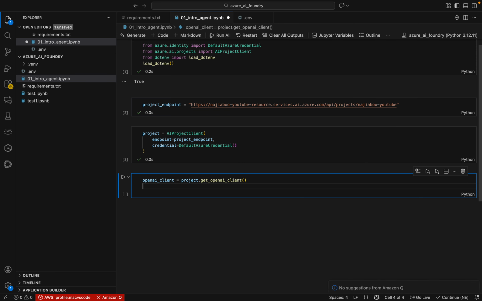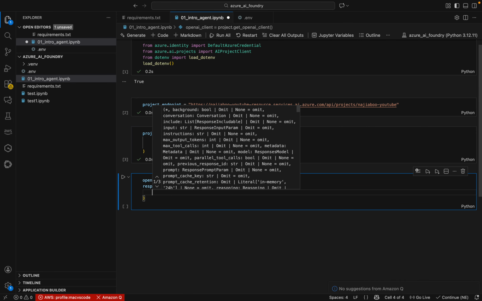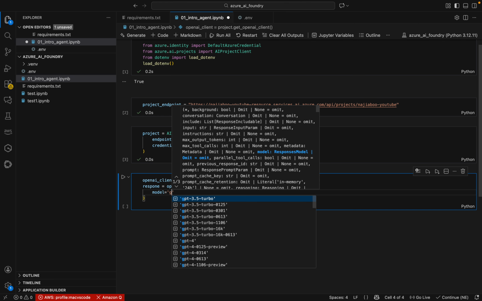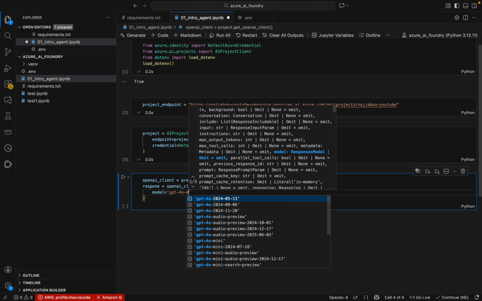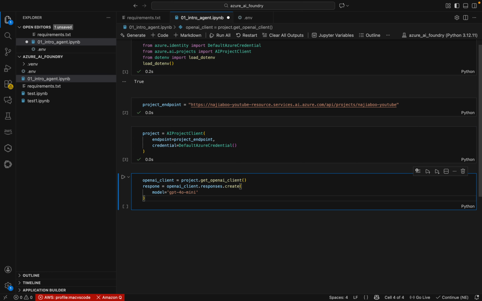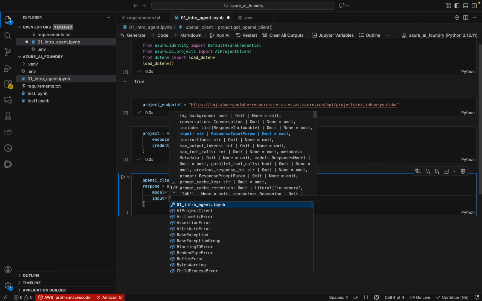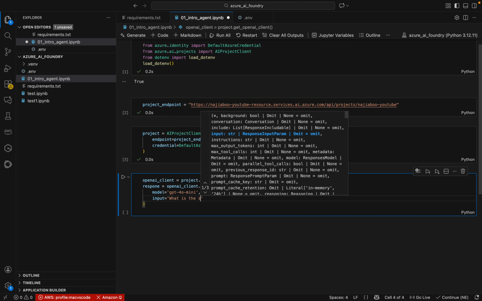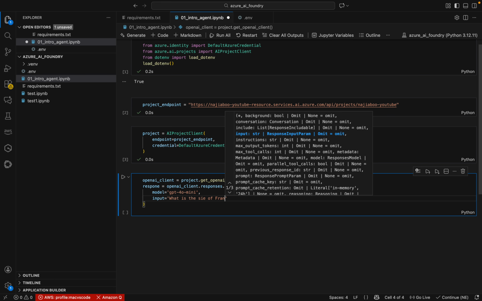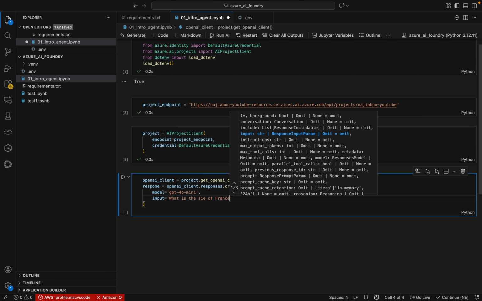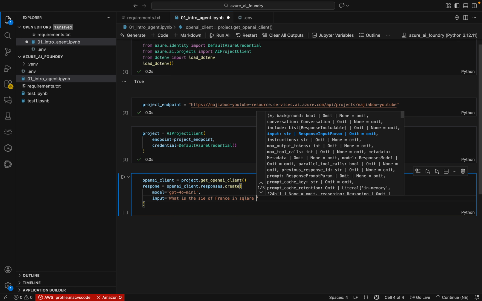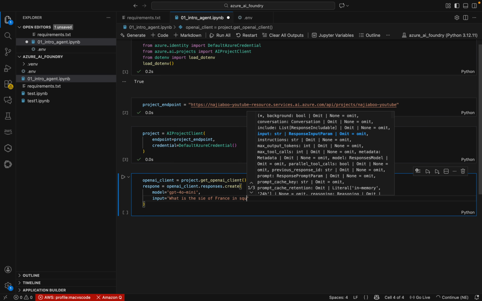Now create a response. Here I can say openai_client.responses.create. I can pass a model. Here my model will be GPT-4o mini. Now for the input, I can give an input. I can say, what is the size of France in square miles?